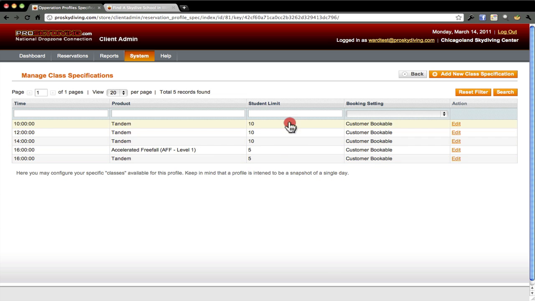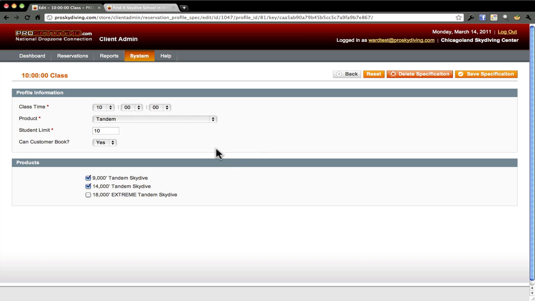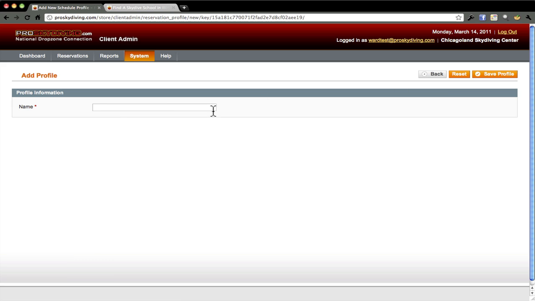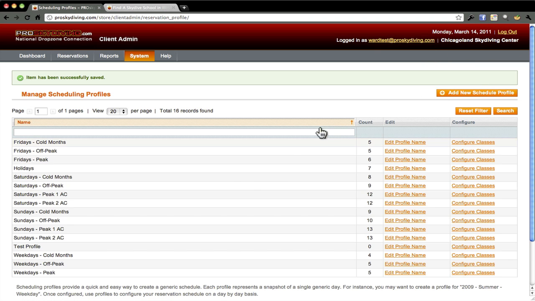Again, you can click in any one of these and edit each one of the classes like we did before. Okay, so what we're going to do is create a new profile. So it's just add new schedule profile, and we'll call it test profile, and save the profile. Now, for our test profile, we're going to configure our classes.